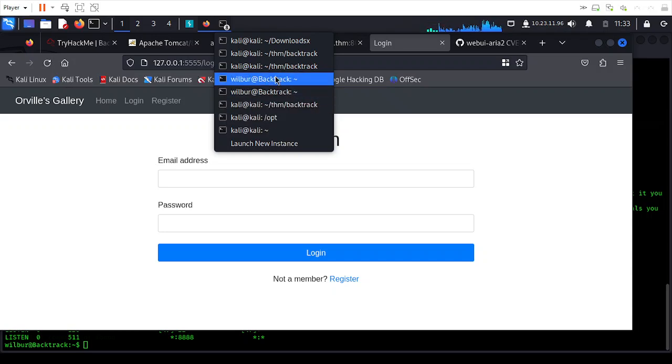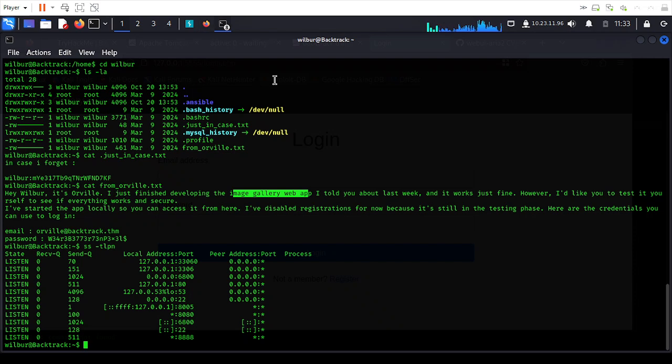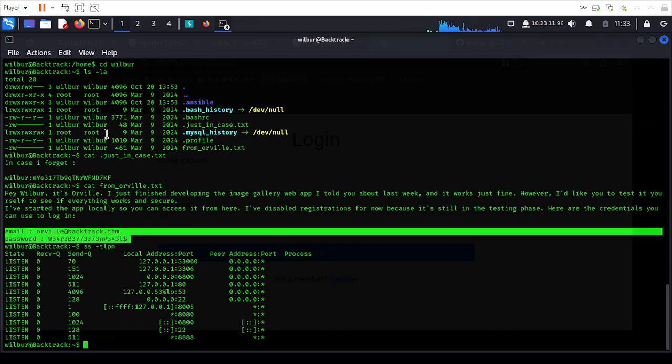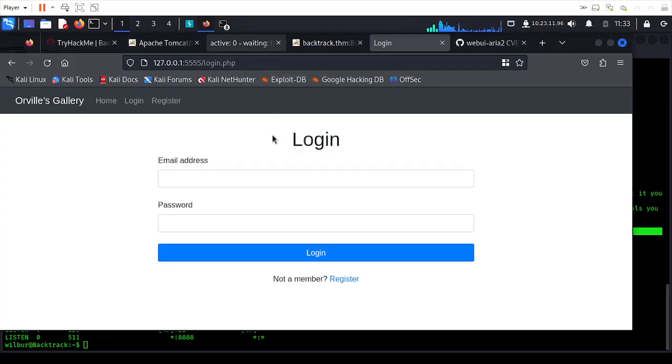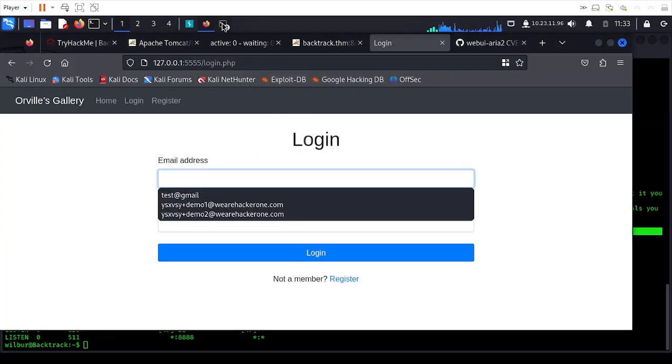Let me see the shell. Okay, here, these particular credentials are the ones he said here: I've already started the app locally, so you can access it from here. I've disabled registrations for now because it's still in the testing phase. Here are the credentials you can use to log in. So you'll use these credentials right here, the email and the password, to log into this web app. So let's just do that.